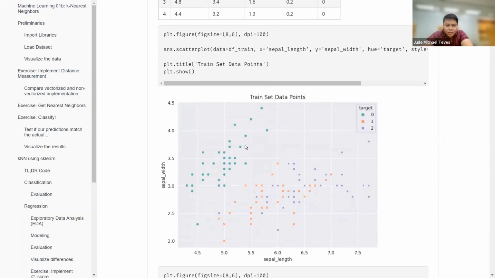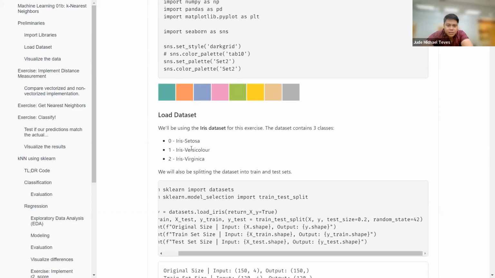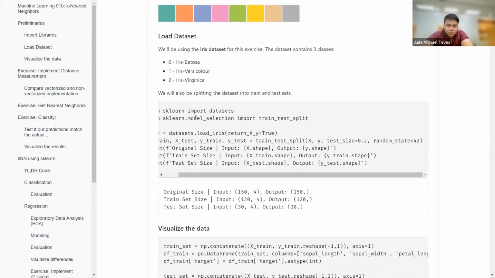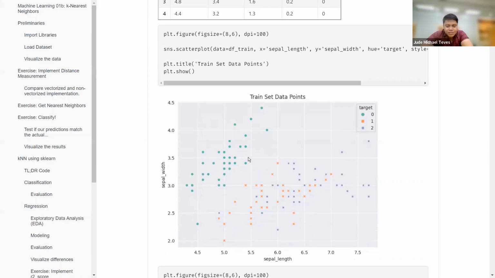And visually, you can already see that there's a pattern. If your data is here, then it's class 0. Class 0 is what again? It's setosa. 1 is versicolor, 2 is virginica. If it's here, then it's setosa. If it's here, then versicolor. If it's here, then virginica.